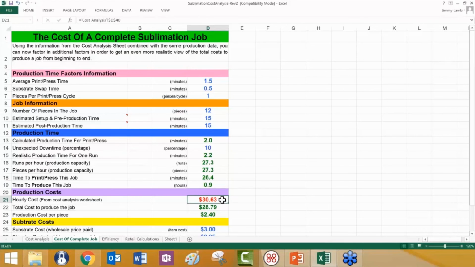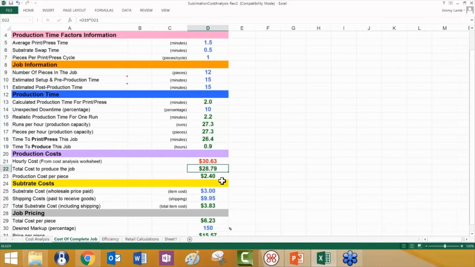If your hourly cost of operation is $30.63 per hour, then it really costs you, at 0.9 hours, $28.79 to do it, okay? That's what the job cost was. That runs out to $2.40 per piece that it costs you to do it. You didn't have to figure out ink costs, paper costs, or anything else. It costs you $2.40 per piece to do it.